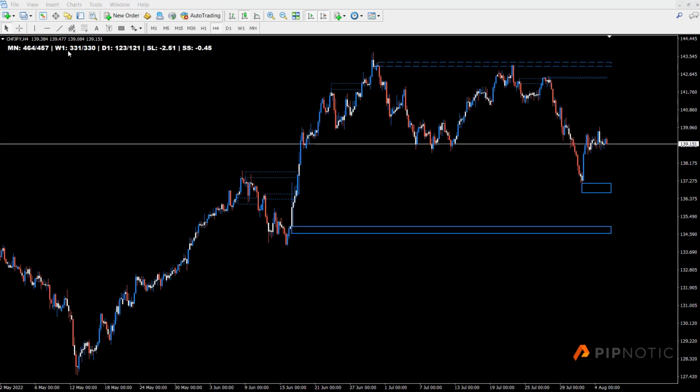And then here we have the weekly. The same information. The average is 331, and we're actually at 330, so that's on the money. So on the monthly and the weekly, we're right at the range. And on the daily we have 123 and 121. This is quite unique actually, that we have reached the average range on the monthly, the weekly, and the daily chart at the same time. So that's quite interesting.